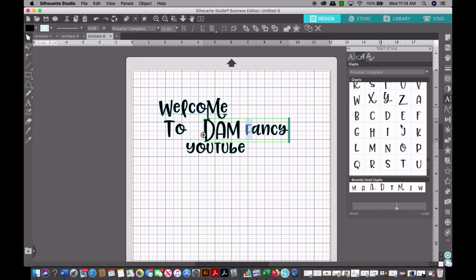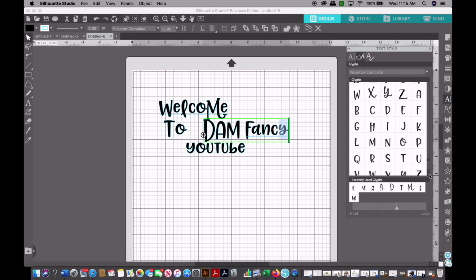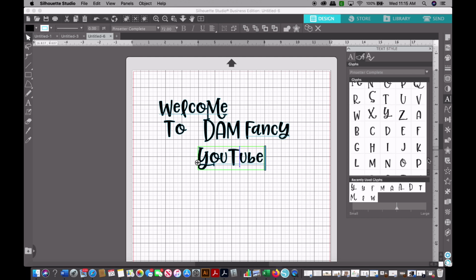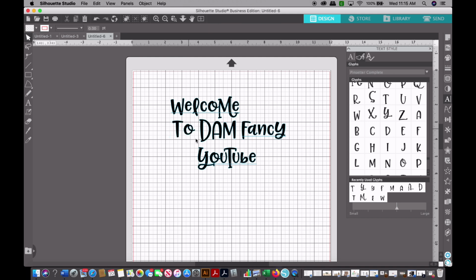And not every font has this. It will tell you when you purchase the font if it comes with glyphs or an alternate alphabet that you can use. A lot of them have little swirls and hearts or symbols or things like that that you can use. But this one is strictly just different fonts or different letters. So that is how you use all your glyphs.